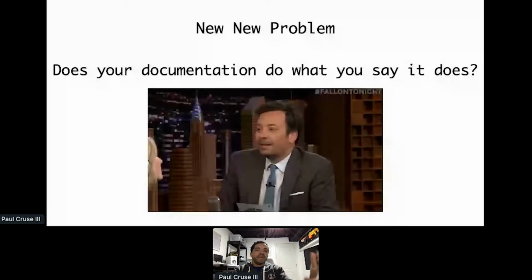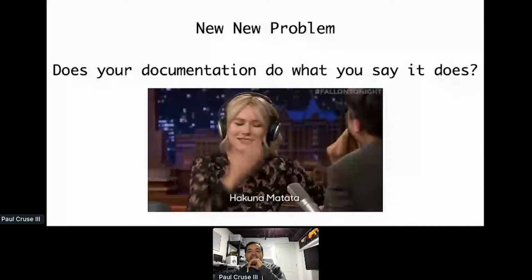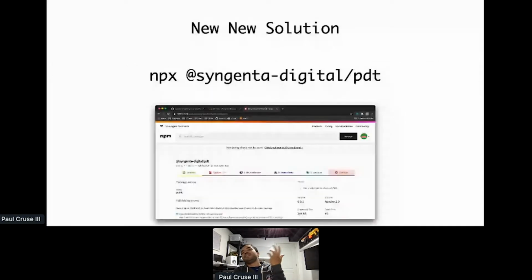In order to fix this issue, we created our own little package, our own little solution. That solution is called the PDT, or the Postman Documentation Tester. We try to use small package names since our org name is already large: CenterDigital/PDT. And so this package is basically meant to do just that.